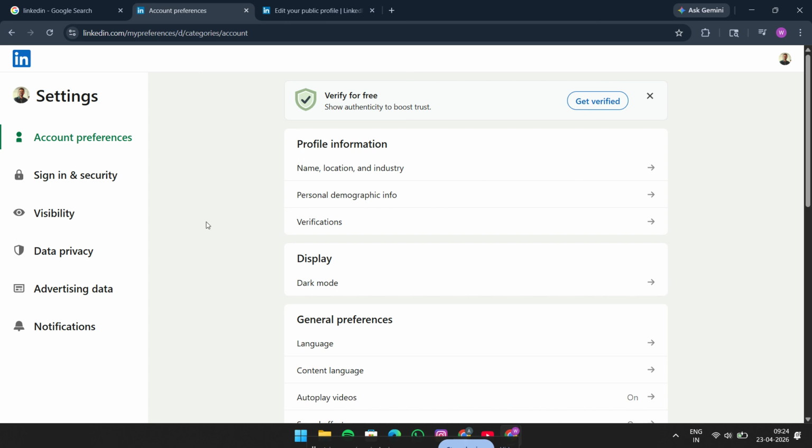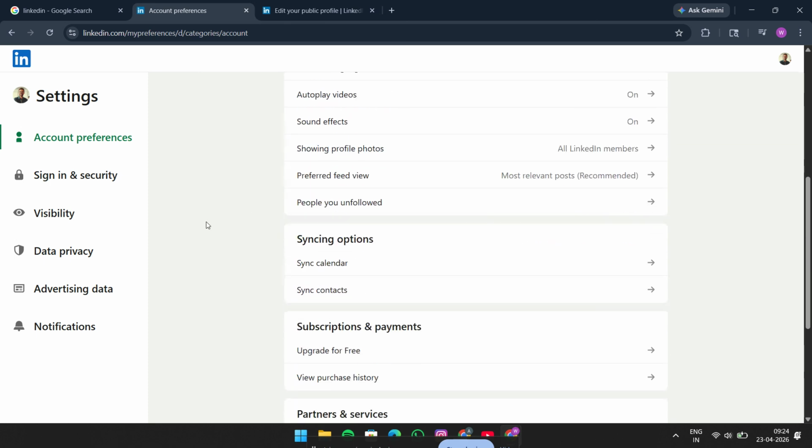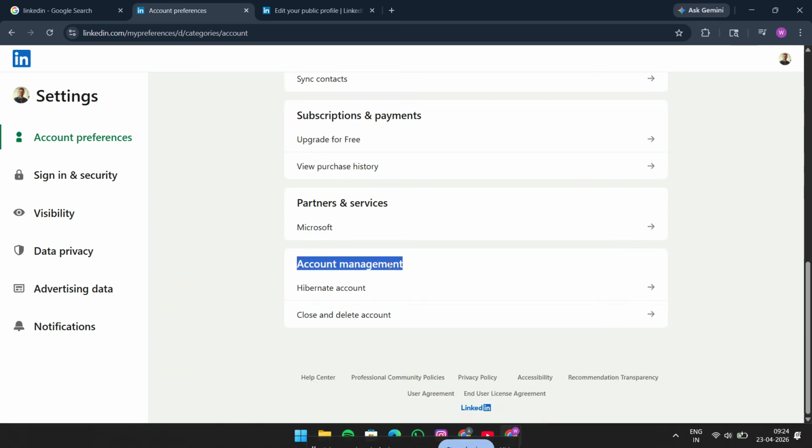After the Settings page opens, scroll down until you find the Account Management section. This section contains the tools for managing your account status, including the option to close it. Now look for Close Account and click Change next to it.